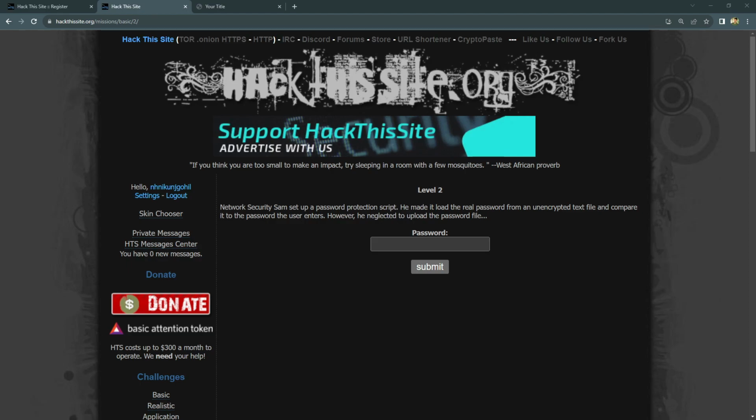It's a bit more interactive than the previous one. It's still beginner friendly. Here's the deal. Let's understand what the things are. Network security: Sam set up the password protection script, and he made it load the real password from an unencrypted text file and compare it to the password the user enters. However, he neglected to upload the password file.